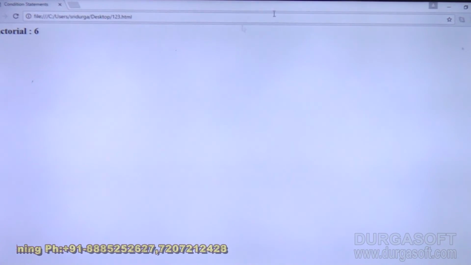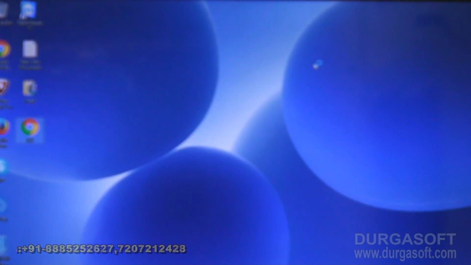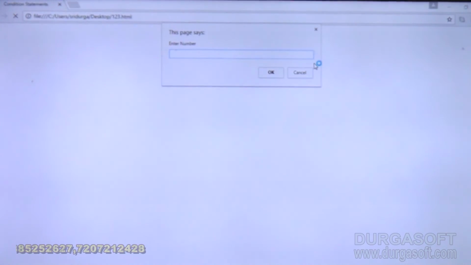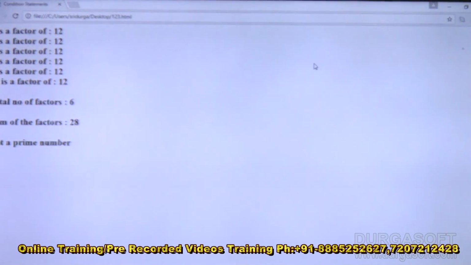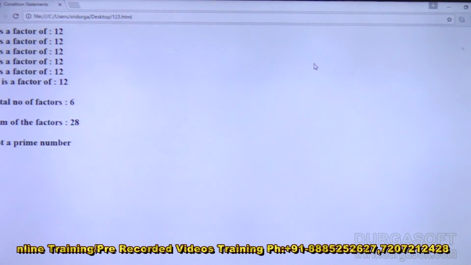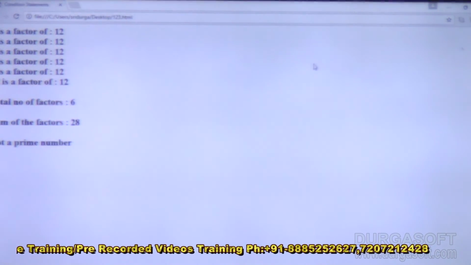Now here you close this, again open. For example, I will enter first a non-prime number, 12. 12 is not a prime number. See, 1 is a factor, 2 is a factor, 3, 4, 6, 12. Total number of factors are 6. Sum of the factors means 1 plus 2 plus 3 plus 4 plus 6 plus 12, 28. So total 6 factors are there, so it is not a prime number.